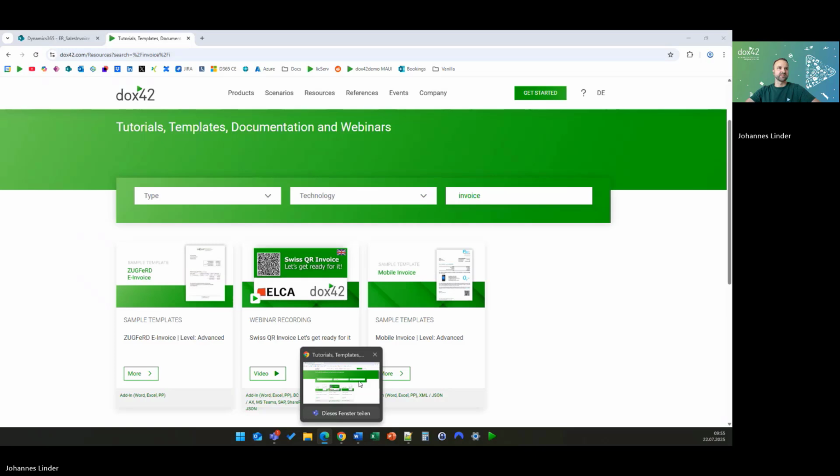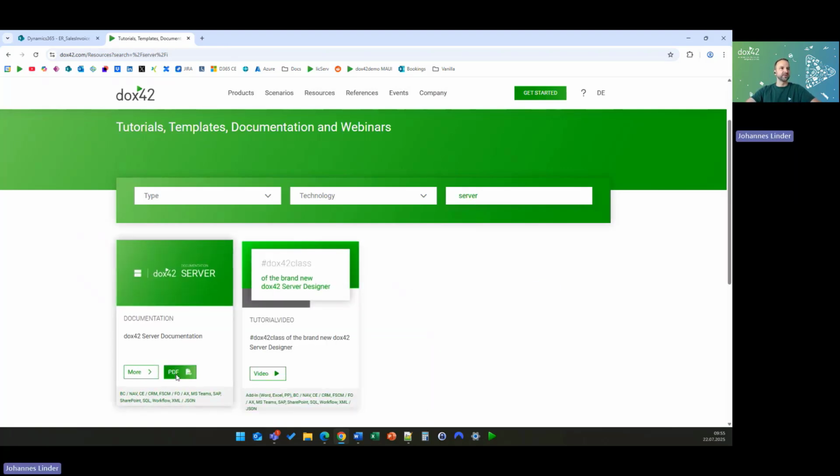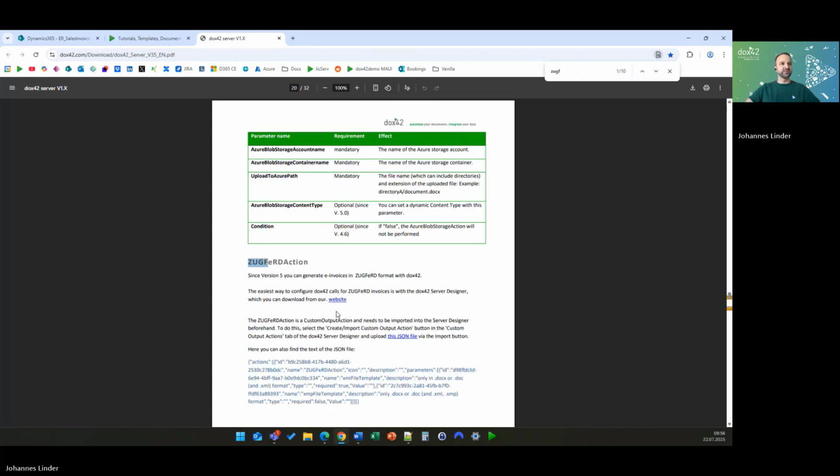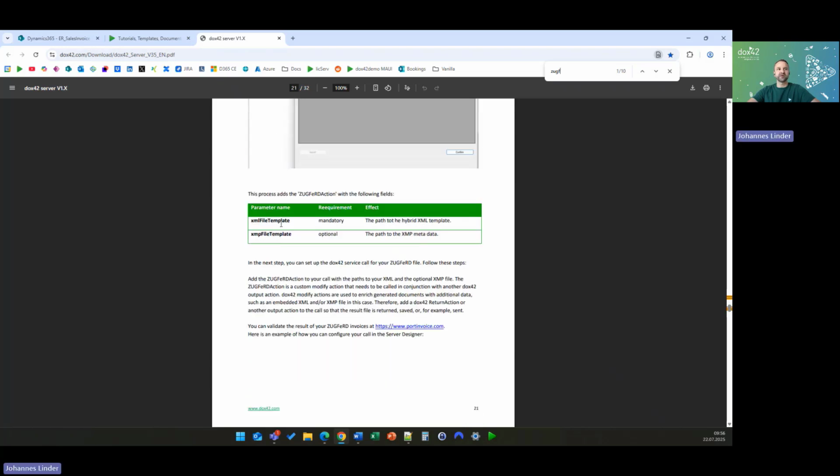So if we, for example, have a look into our server documentation, you see there is a new action as of version 5, which is our ZUGFeRD action, and it has, most importantly, 2 parameters. The most important one that we also are going to use is the XML file template path. And what it does is it's going to use the path that you specify here, and embed this XML at the moment of generation into the PDF.